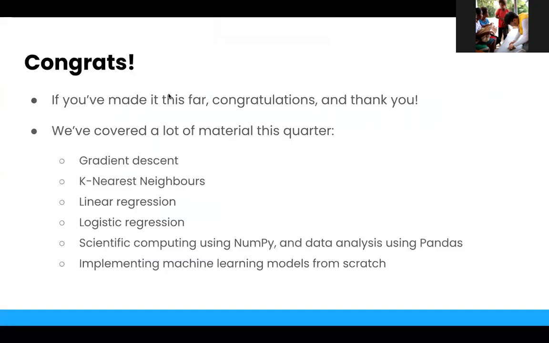So congrats for making it all the way to the end of our beginner track, and thank you for sticking with us to the end. We really appreciate it. We covered a lot of material this quarter, and you should be really proud of all the effort you've put in.